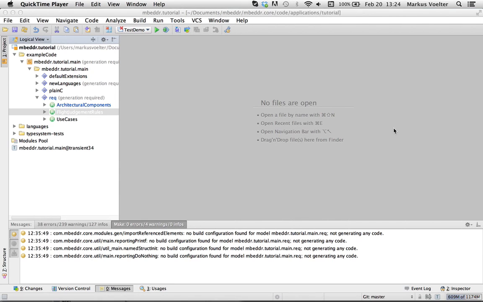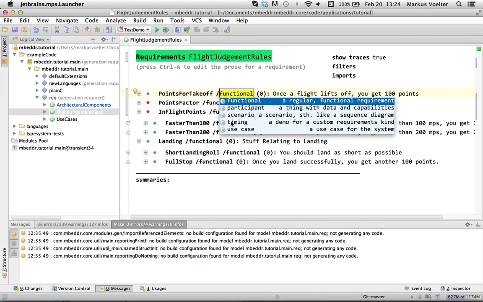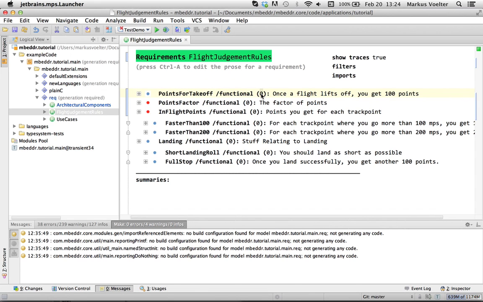The systematic collection and management and maintenance of requirements is an important concern in many technical and embedded software systems. So mbeddr provides direct support for that. So let's go into a requirements module here. And as you can see, requirements essentially have an ID, they have a kind, there are different kinds, you can extend that, they have a priority, and they have a short summary.